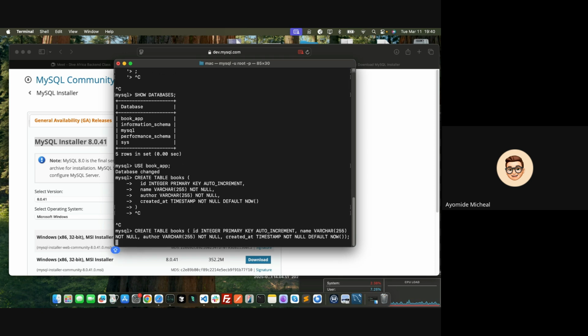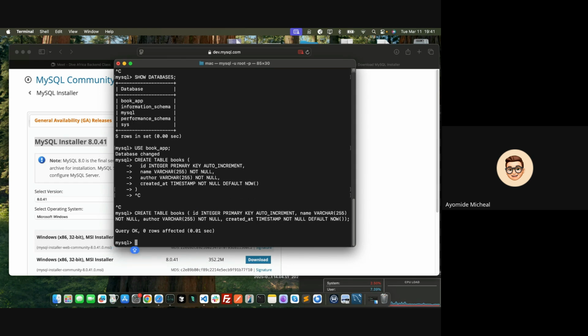All right, so let me paste that again. You can see create table, and we have the table name. Inside that, we have our brackets where we'll be specifying what we need in our columns. The first thing here is the ID. Second thing is the name, the author, and the created at. This ID is an integer, 1, 2, 3, 4, and so on. It will be our primary key, which is what we'll be using to identify each row, and then it should auto increment. So if I press enter, you can see Query OK, 0 rows affected.